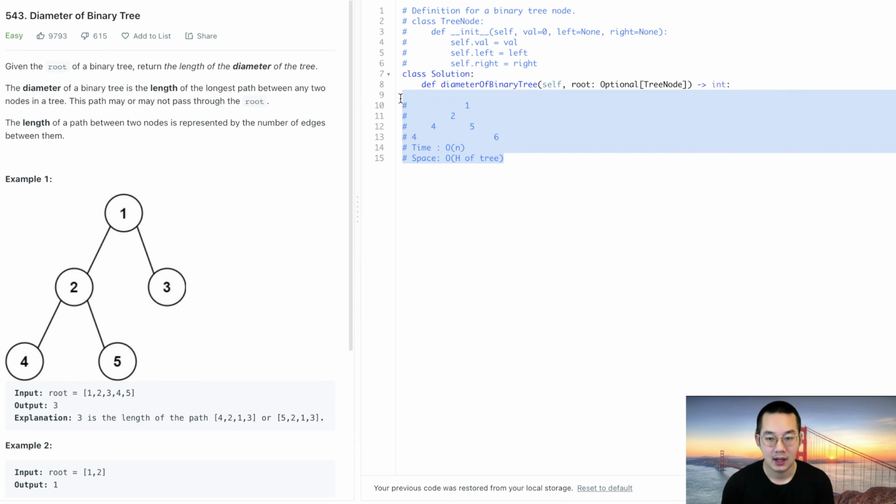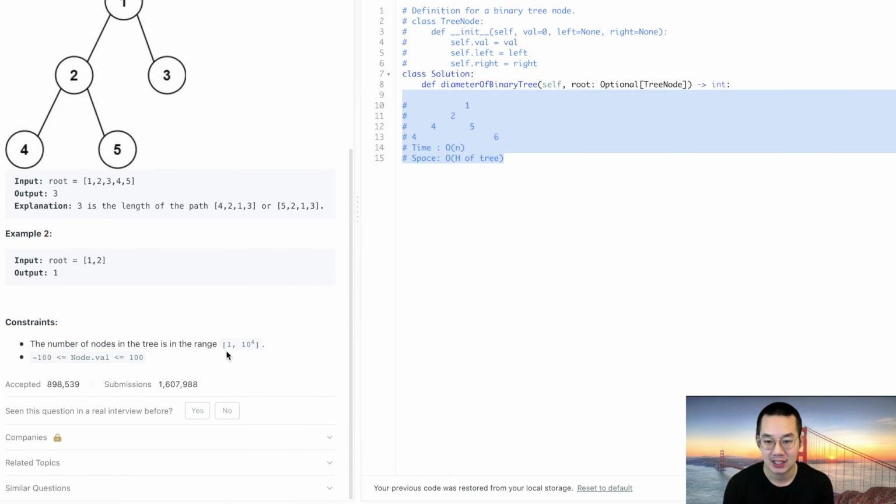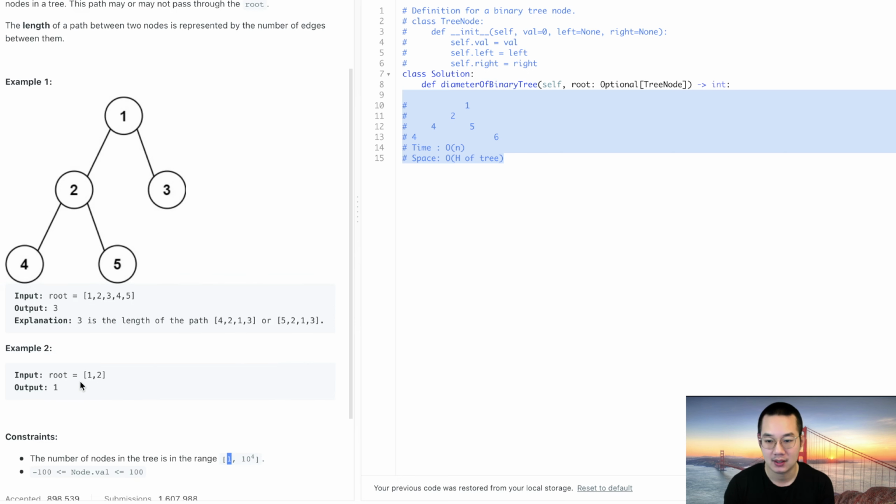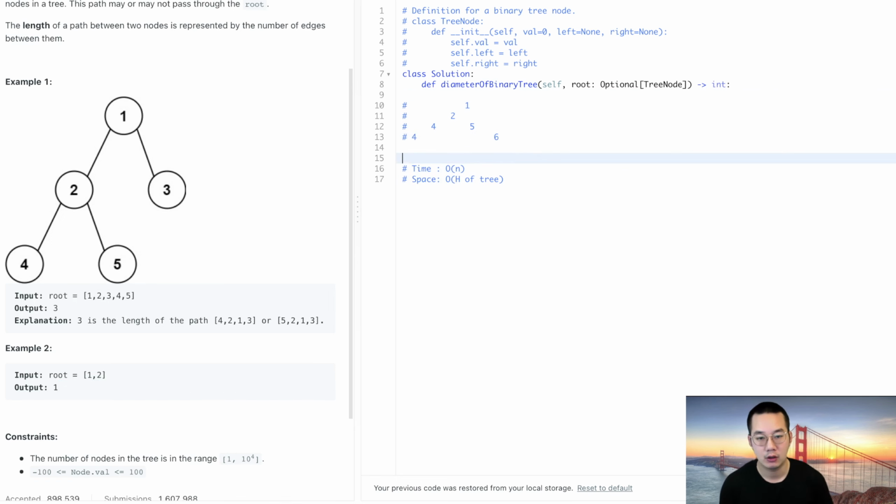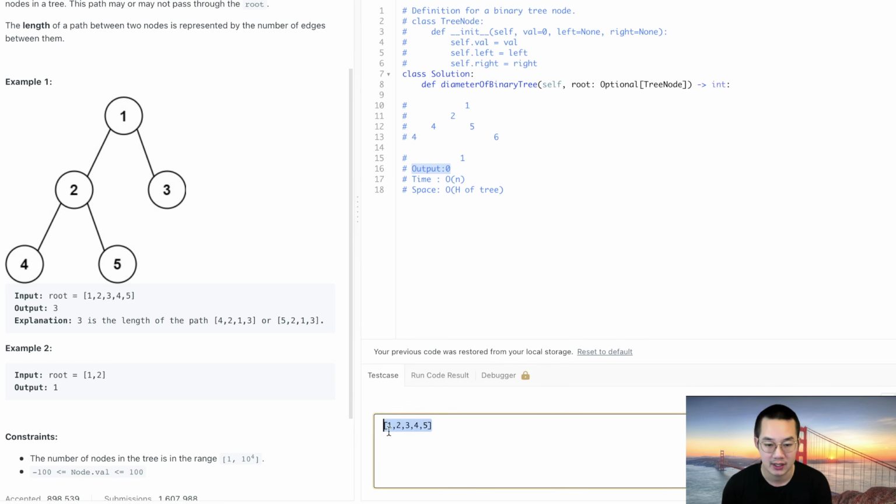Okay, with that, we might want to think about one edge case, which would be empty, but that's not possible. There has to be at least one node, and with one node, I think the diameter is 0, right? So that's what we're expecting. Let's say we have one node, and the output should be 0. That's what we're expecting, and we should expect that. So let's try it and make sure that that is the case before we try anything else.